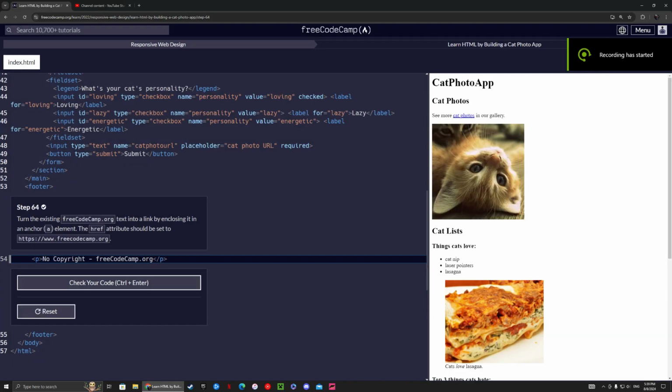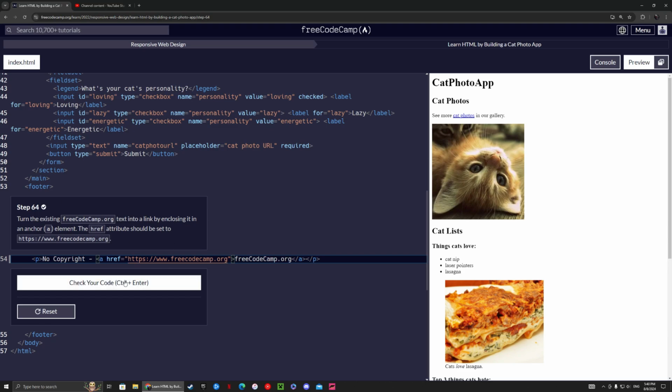Okay, so we need to turn the existing freecodecamp.org into a link with the anchor element. So freecodecamp, so A, and then close it here, and then we set the href to be this right here, and that should be it, I think. Yeah.